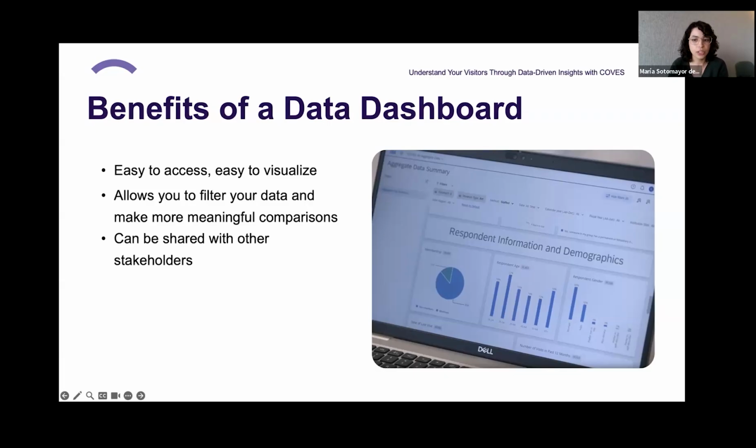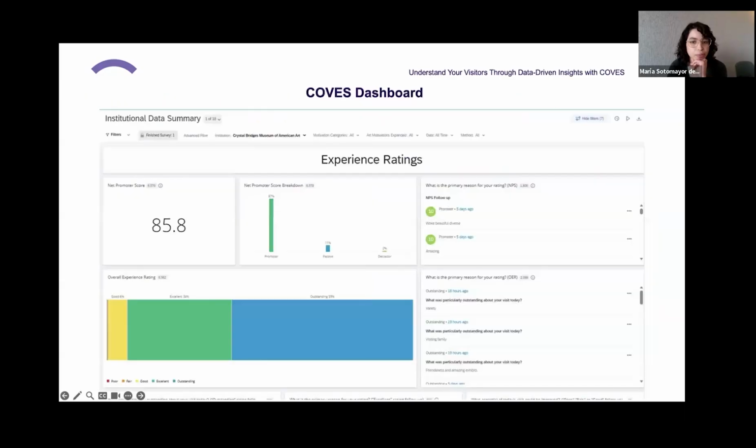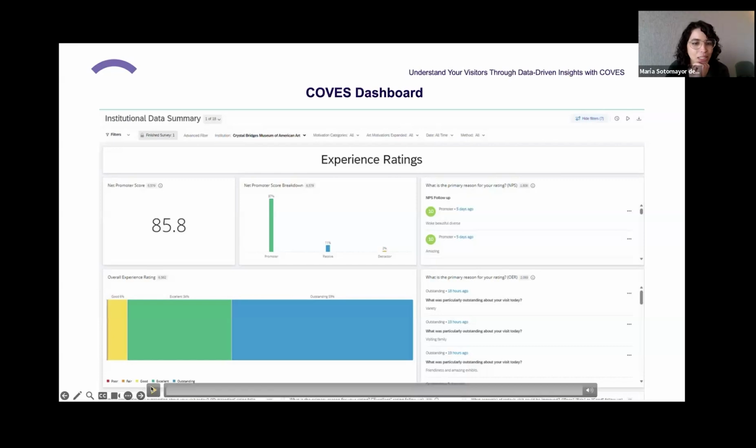And for the next slide, I want to show an example of what a COVES dashboard looks like. This may not look exactly like yours. Each COVES dashboard is unique in its own way. It has different widgets and all these sorts of things. So this is just an example, but I want to walk you through what a dashboard can look like. Steph, could you hit play, please?